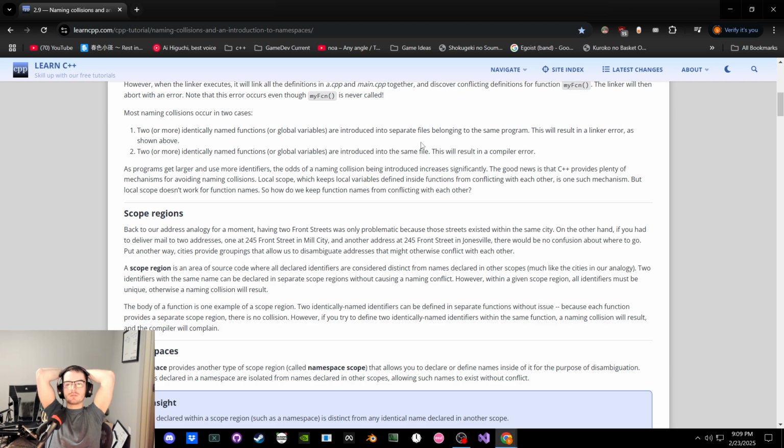Really? Oh wait, well, yeah, duh. Separate scope regions can reuse names, but within a given scope region, all must be unique. Okay, makes sense. So scope region, isn't it just an area of scope? Area of source where all declared identifiers are considered distinct from ones in other scopes. Okay, yes, a scope. So local scope is a type of scope region.